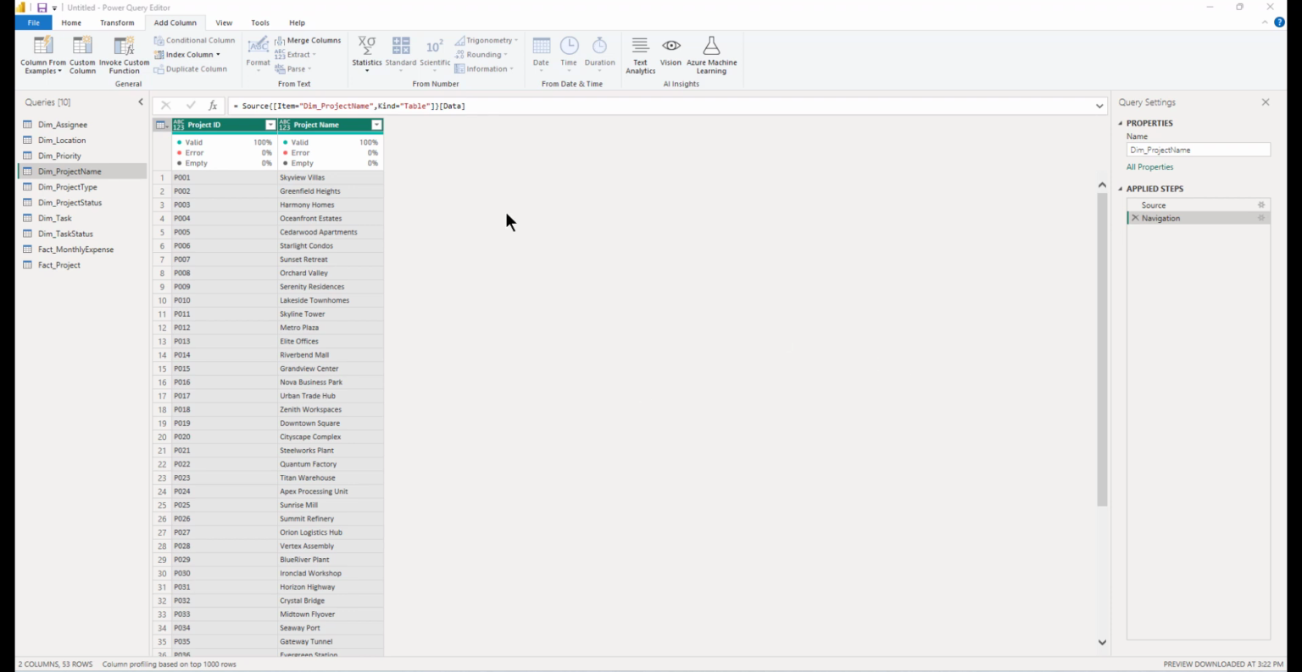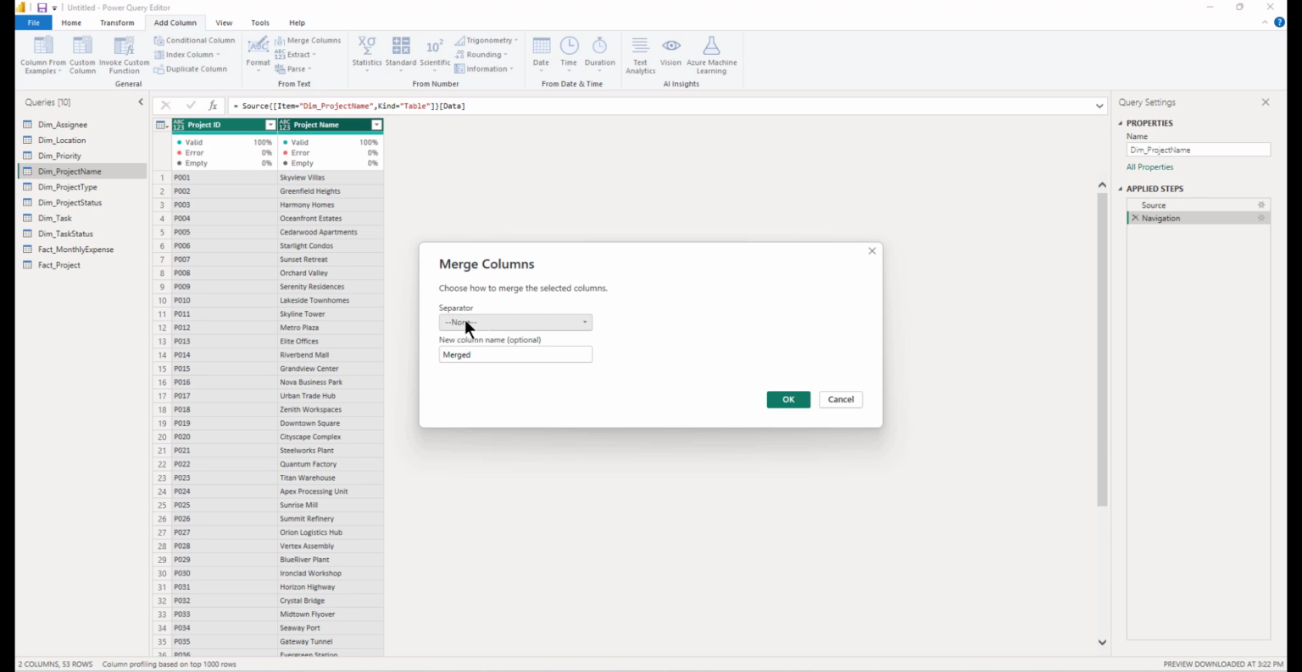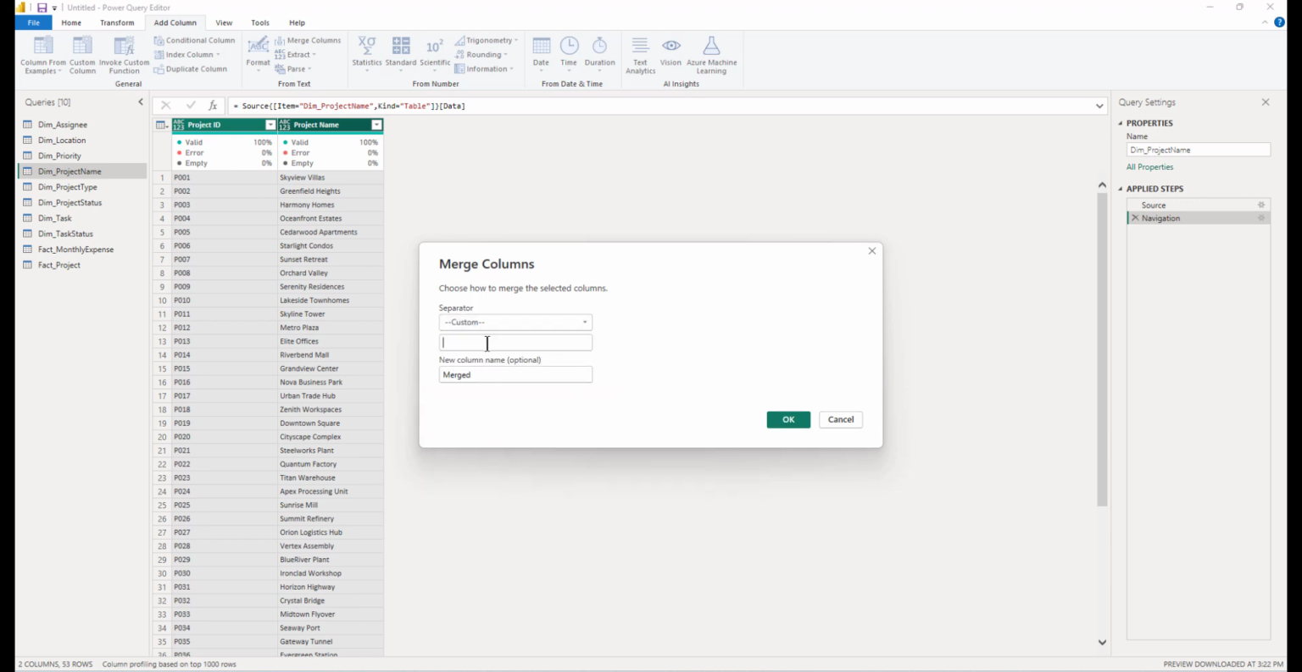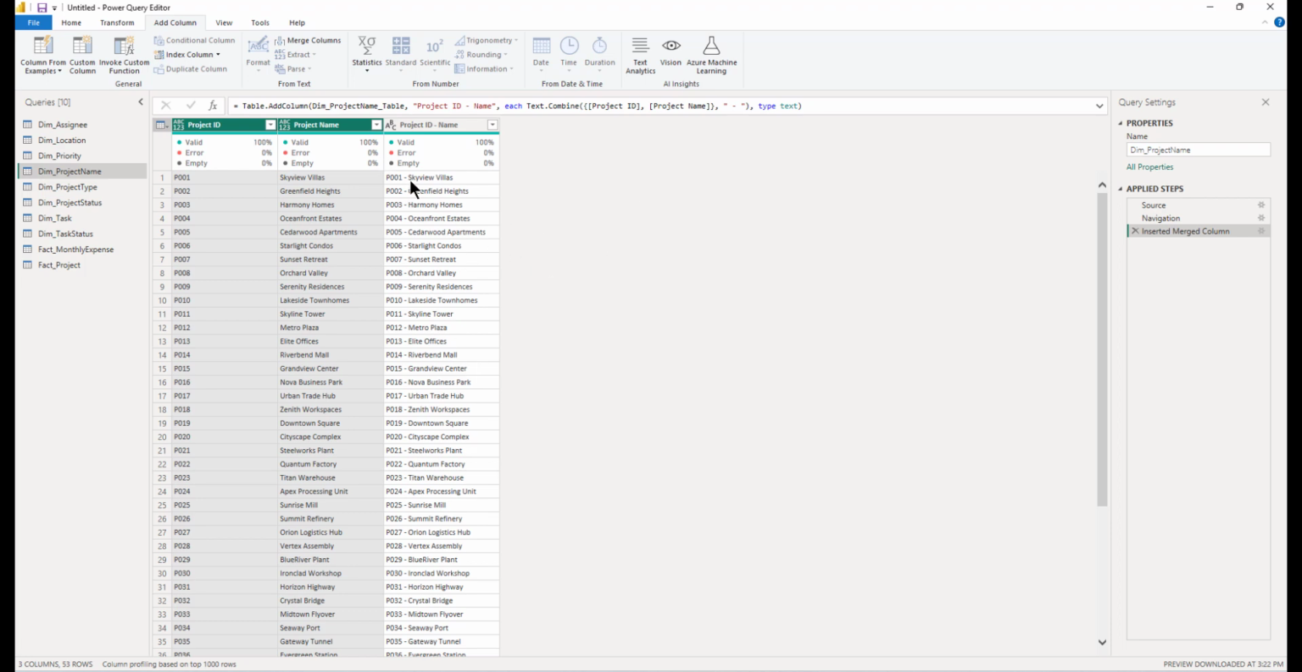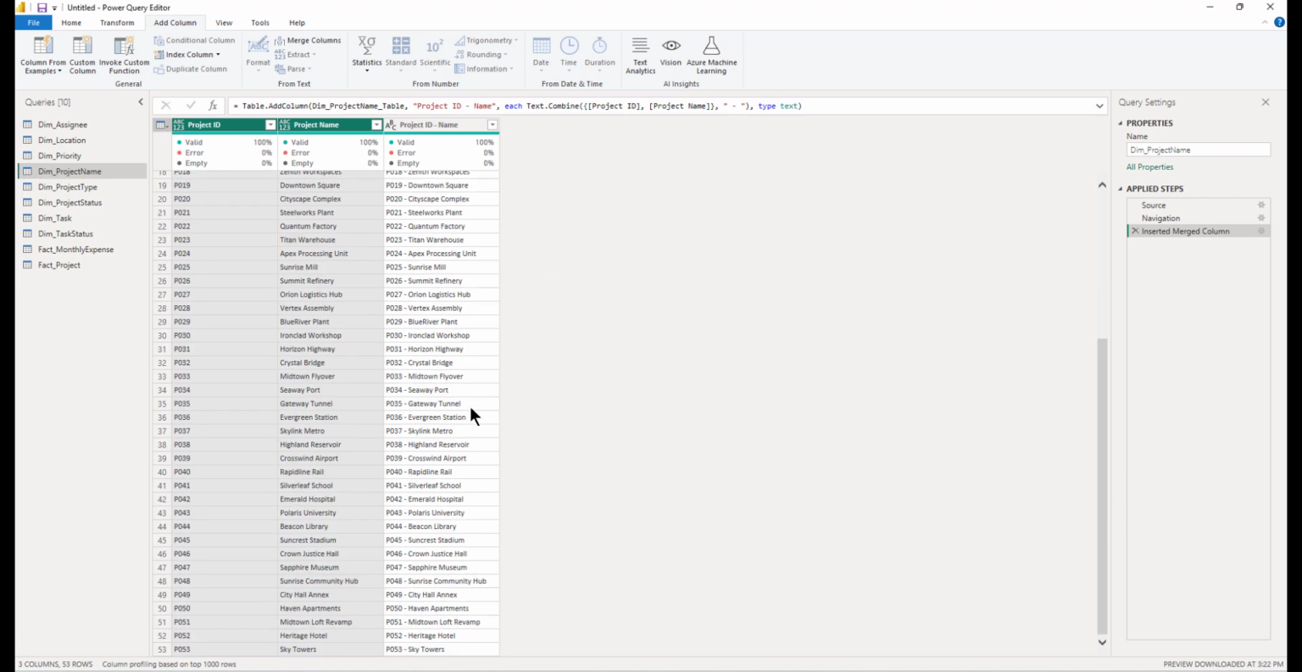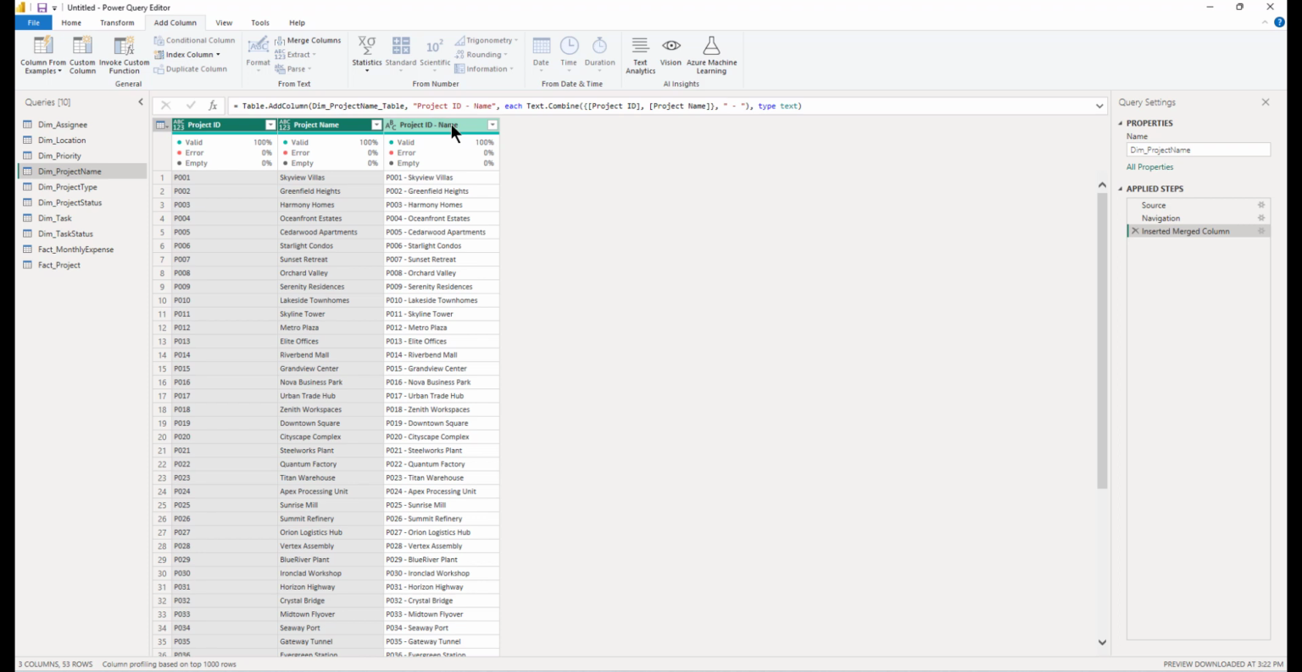So let's get started. What we have here is the project ID and project name. In case we have to merge these two columns, we select these two columns, go to Add Column, Merge Columns, and then select a separator. We say custom, and then space dash space. We can name the new column Project ID dash Name, and OK. Once we have this, we can see that we've got this nice Project ID dash Name column.